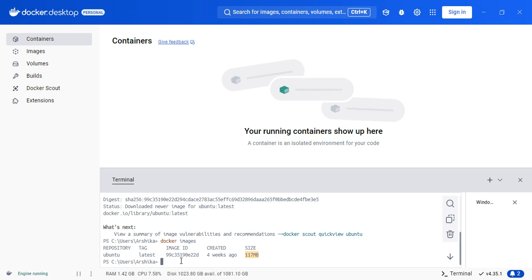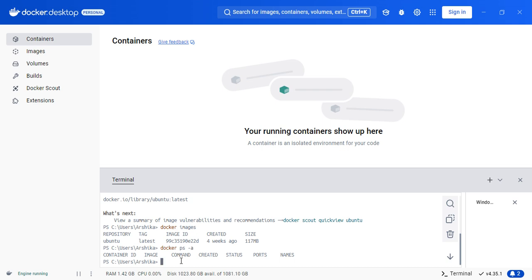If I want to create the container, how will that be done? First, if I want to check whether any container has been created or not, that will be done with docker ps -a. Again you can run it. Is any container showing? No. How to create a container? Yeah, I will tell you.